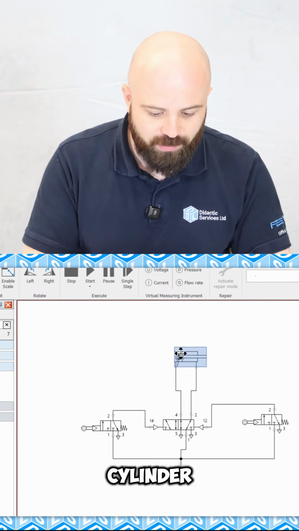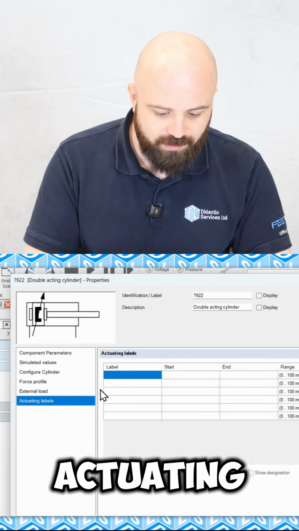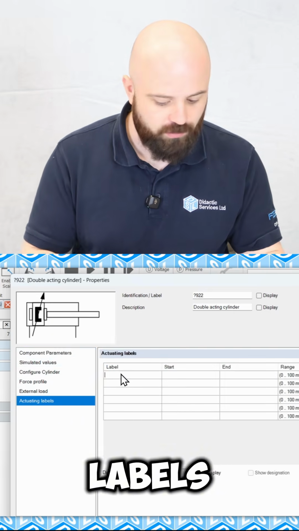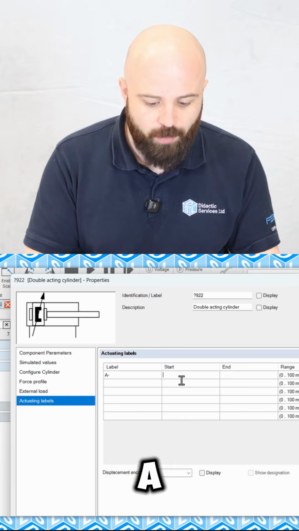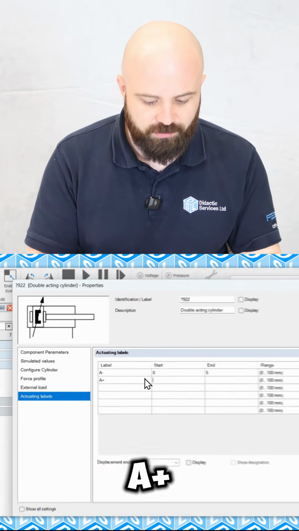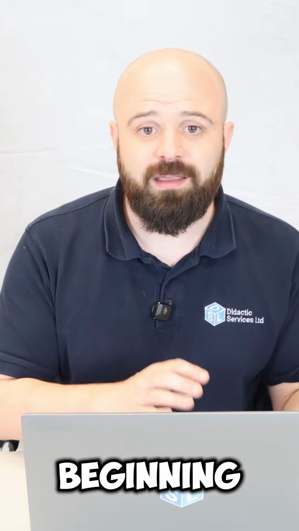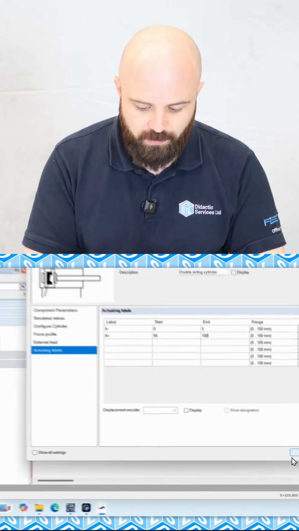Let's add our actuating labels. We're going to go into our cylinder, right click, choose actuating labels, and we'll add 2 labels. This is cylinder A, so we need an A- from 0 to 5 millimeters, and we need an A+ from 95 to 100 millimeters. Therefore, we've got one at the beginning and one at the end of the stroke.